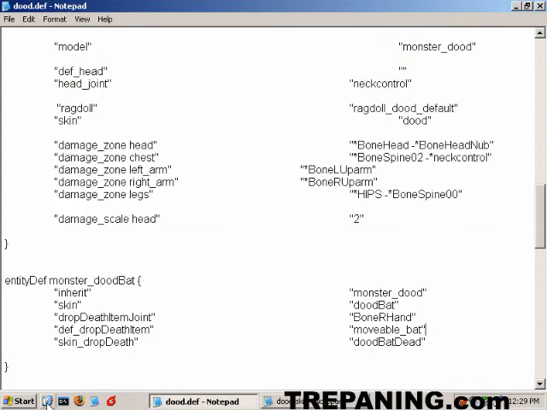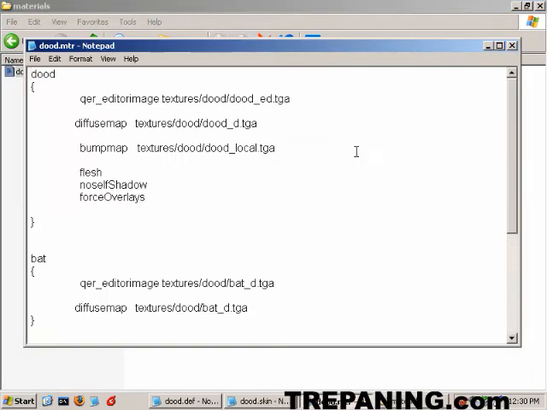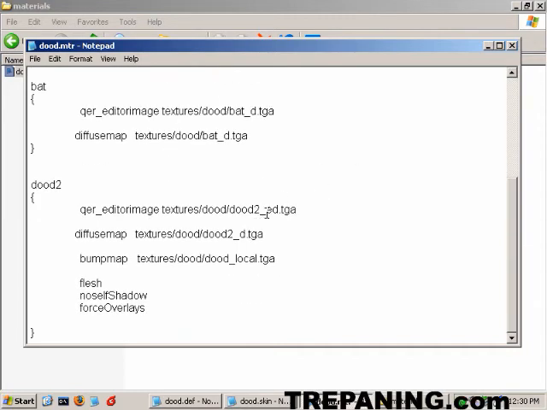I should have left that open. There's the material, and that's dude, and it's just the display of the TGAs. Nothing fancy in there. That's the bat. Dude 2 is just the same thing, except it's referencing dude2.tga.